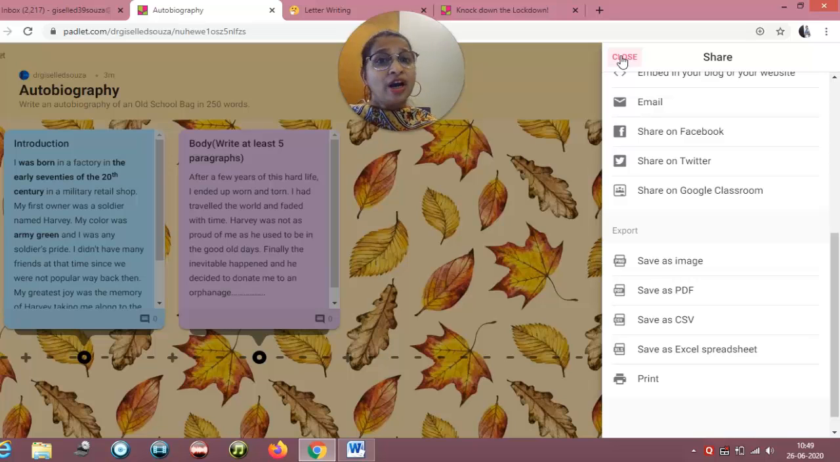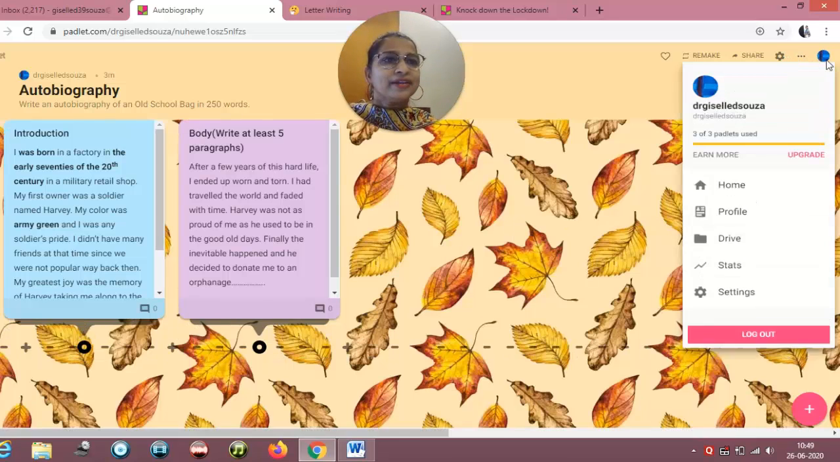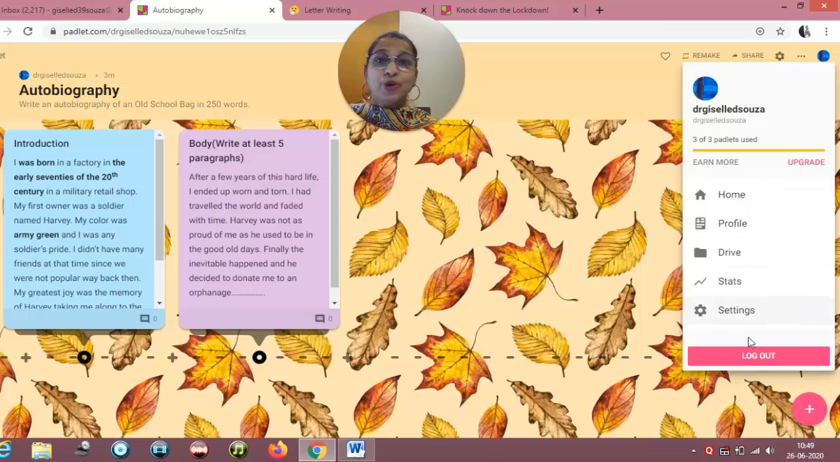So you know now how to share your Padlet. And with that, friends, we finish the application of Padlet. You can use a timeline for many things like I told you. Now, you must log out before you close shop. And that means you will click on log out so that you have logged out of your Padlet. That is the ethically correct thing to do.